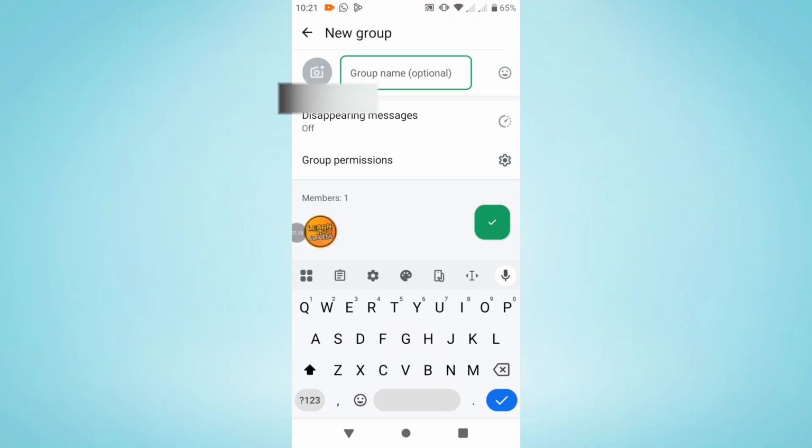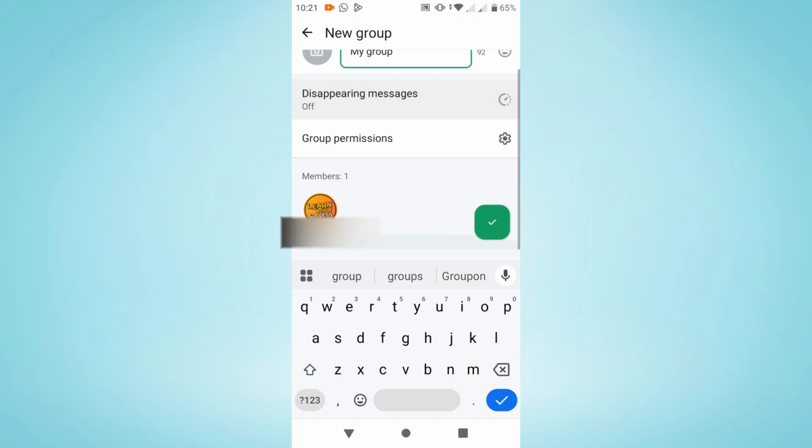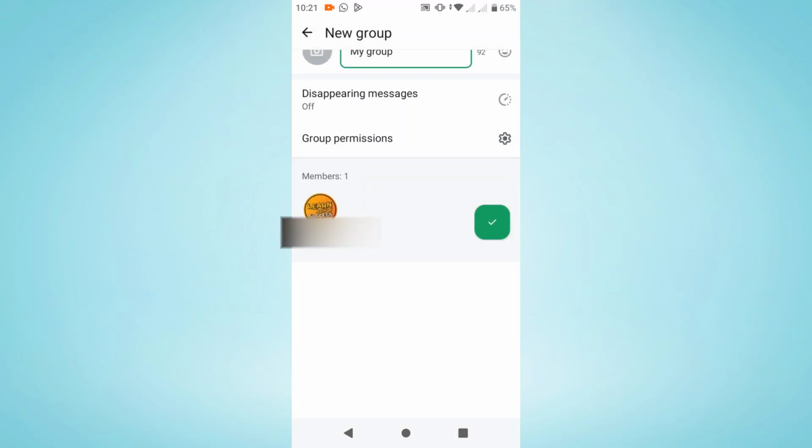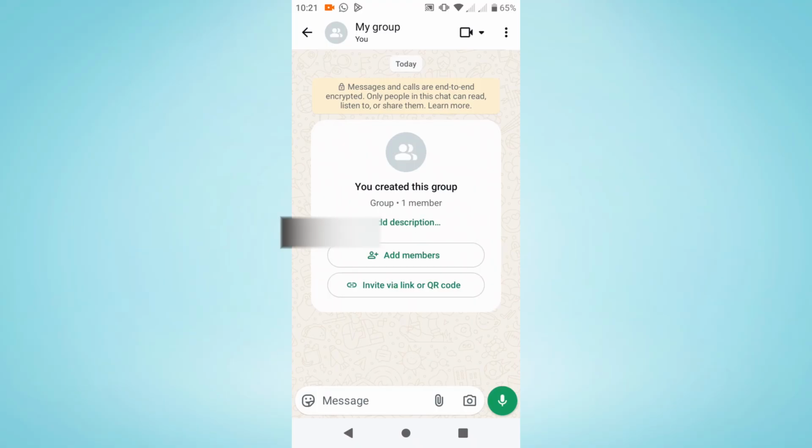So let me give that group a name really quickly. Let us skip all of that setup here and proceed with the group creation by tapping into the checkmark button. Wait for a brief moment, and after that your group will be created.